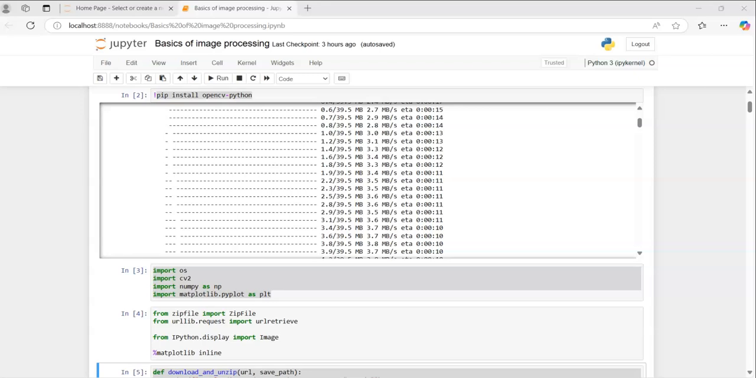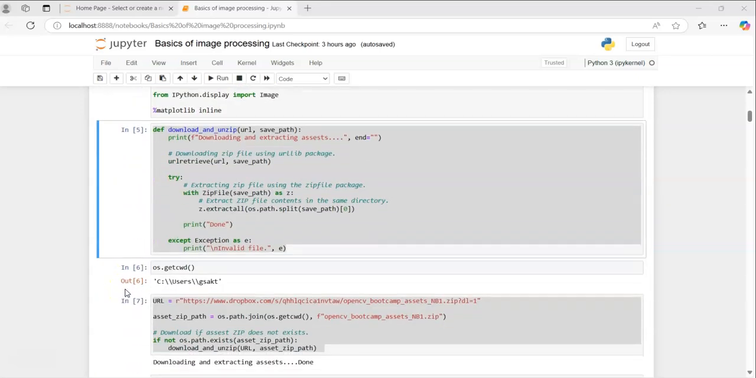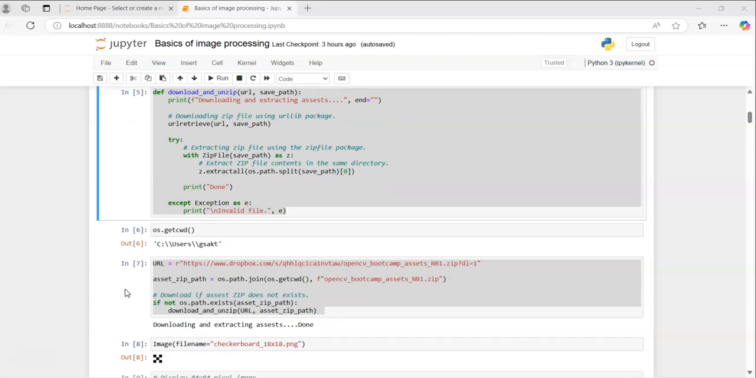Hello all, in today's video we are going to see the basics of image processing. So install Anaconda, open Jupyter Notebook and do the following steps. First of all, install OpenCV using the command to install opencv-python. After that, import the necessary packages or libraries.